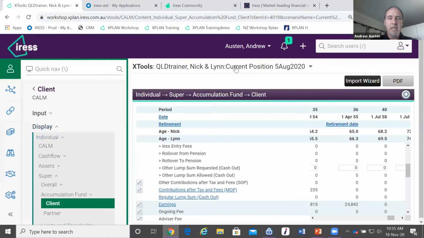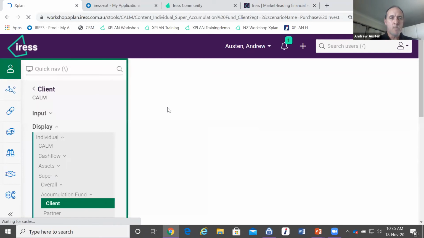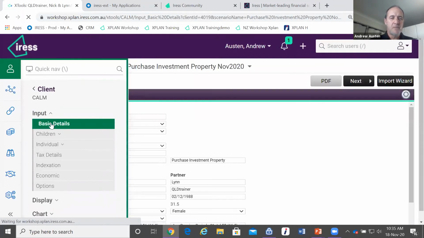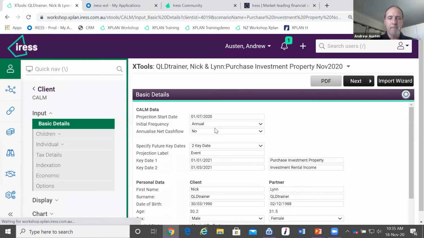I'll go and select my scenario for this. And again, I'm going to use the key dates to manage this. And this will highlight a few things that I have mentioned already about managing the scenarios. So here in my input and basic details is where I can go and add the key dates. So let's say I want to add a second date. And the second date will be, let's say it's 2 months later, where my investment rental income commences.